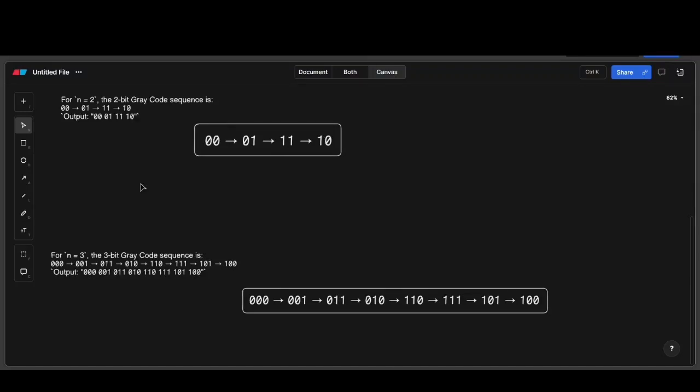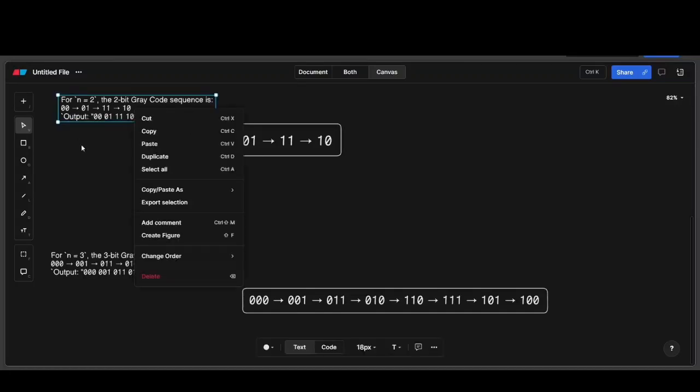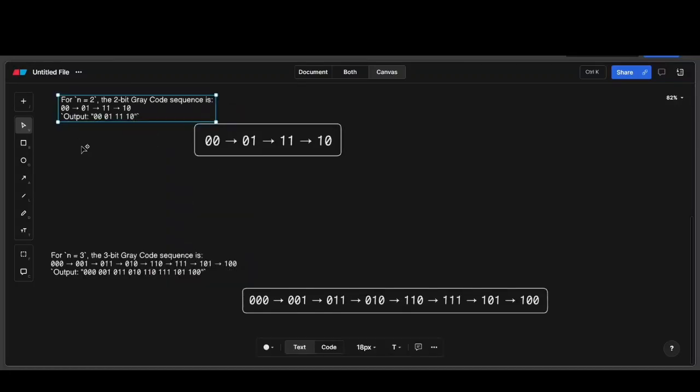Now, for n equals 2, we want to generate a gray code. It means a 2-bit gray code. So in 2-bit gray code, we have 00, 01, 11, and 10. There are only 2 bits used. Now let's see this for n equals 3. The 3-bit gray code sequence is 000, 001, and so on. It means we are using 3 bits to generate gray code. So how is it generated?